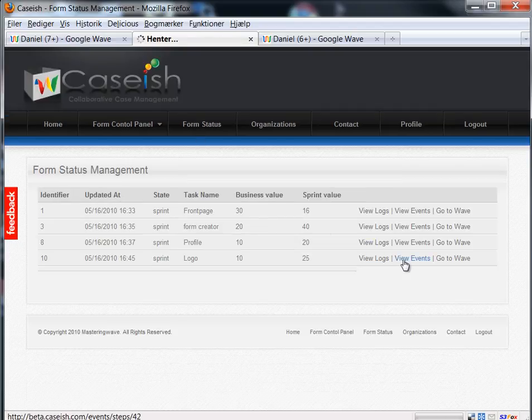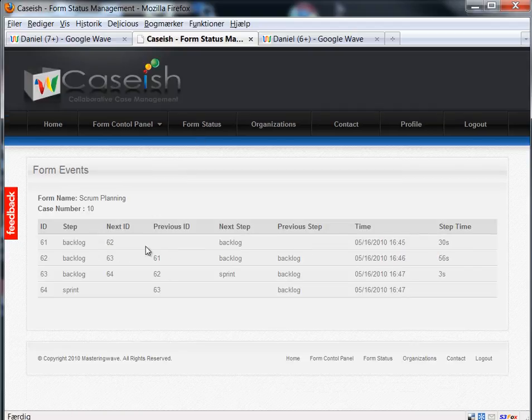And we can also see what are the events that have occurred, how they connect between each other, so we can see which are these steps that takes the most time to be in. So this was the short introduction to how Caseish works and how you can use it in your organization.